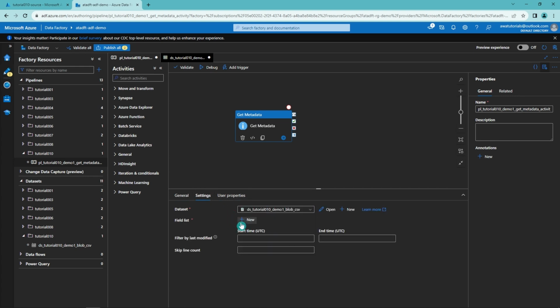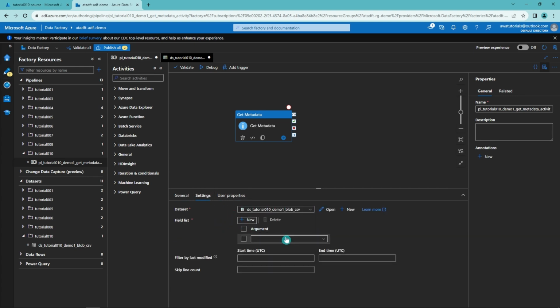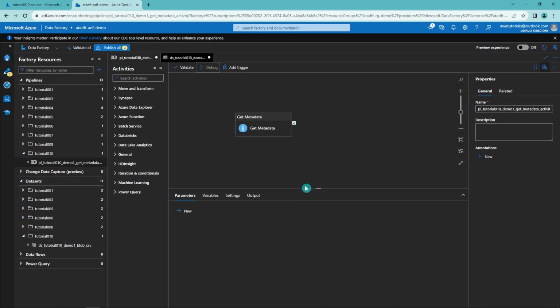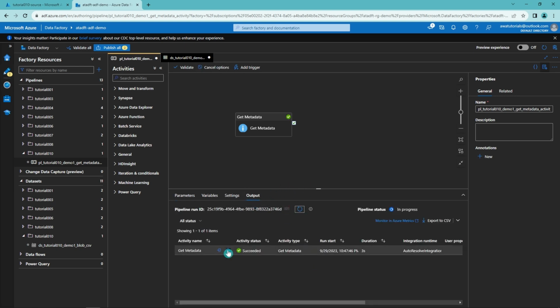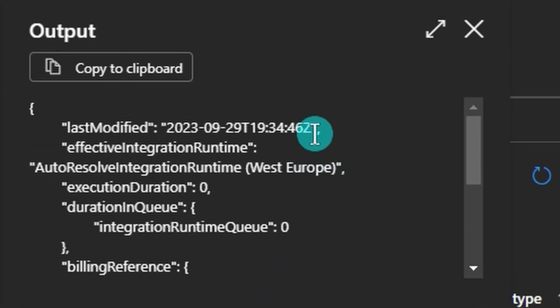And now from the field list option, we can select the metadata that we would like to retrieve. Let's first select last modified, so we would like to retrieve the last modified timestamp of the file. Let's debug our pipeline. Now our pipeline has completed, and we can see that the output of our get metadata has this property called last modified, and it has the last modified timestamp for our file.